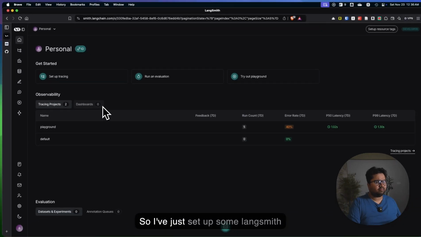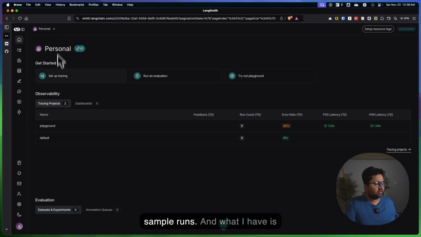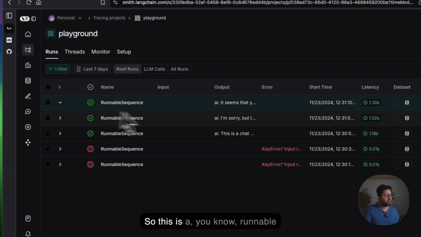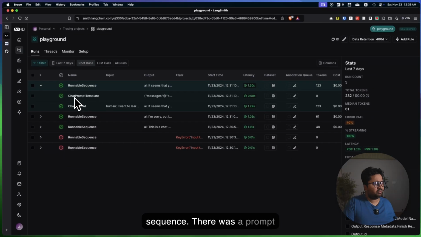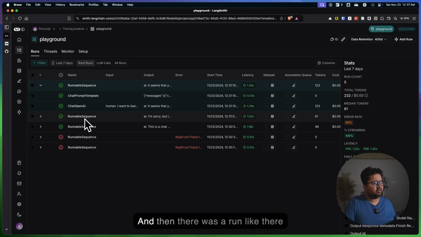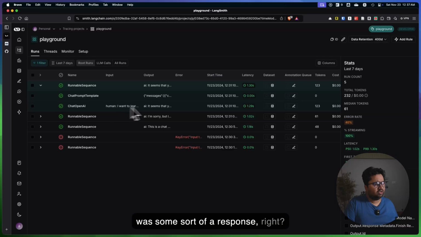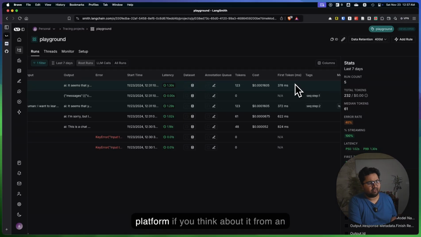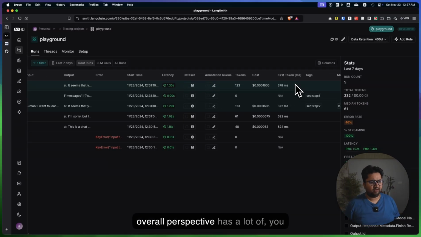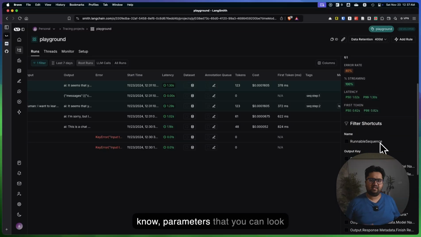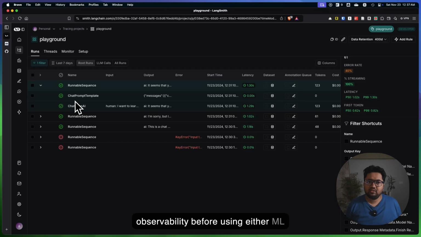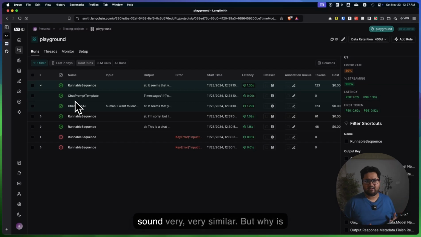So I've just set up some LangSmith sample runs, and there's a playground. I did some runs. So this is a runnable sequence. There was a prompt template, there was an OpenAI hit, and then there was a run, there was some sort of a response, right? So the overall latency is calculated here. The data set is looked at, the number of tokens consumed. It's kind of an observability platform if you think about it from an overall perspective. It has a lot of parameters that you can look at and evaluate. So if you have done observability before using either MLflow or something like that, this would sound very, very similar.